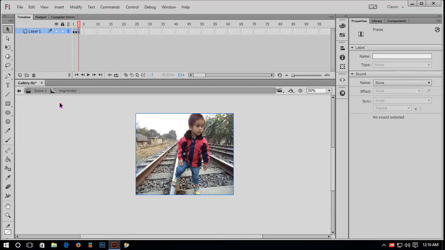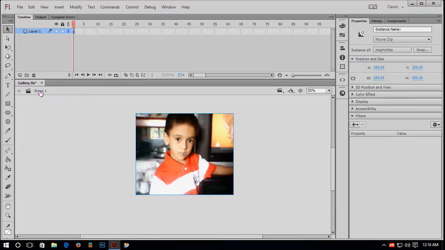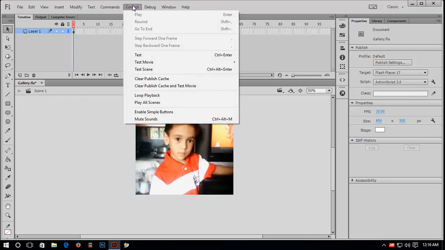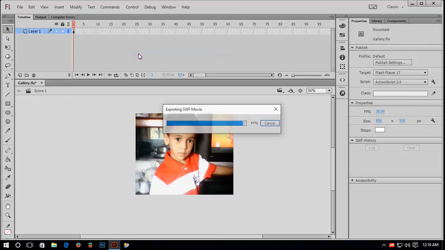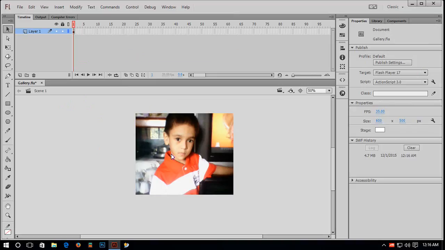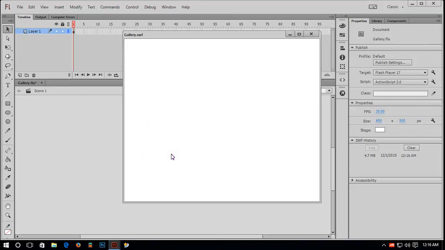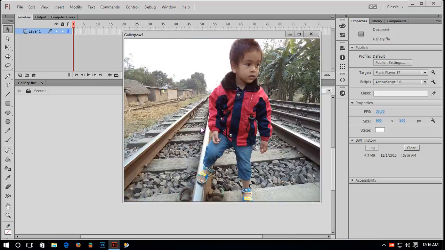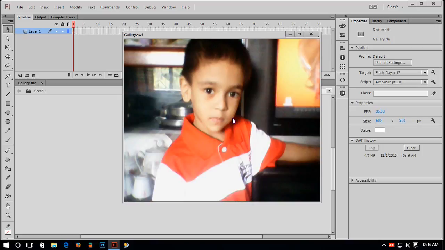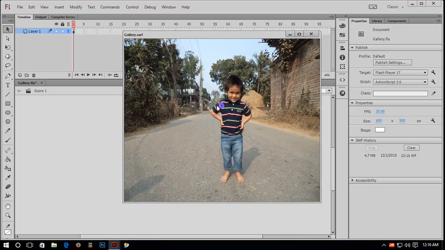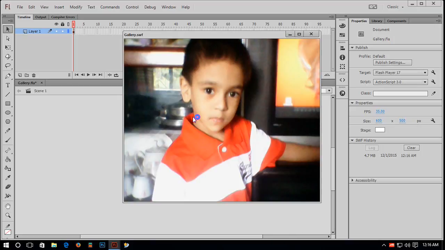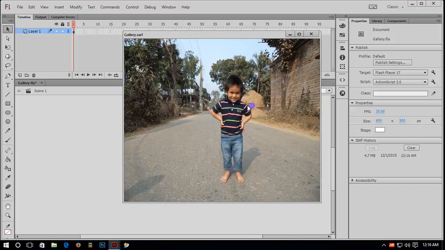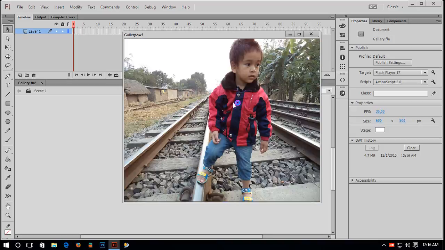If I go to scene 1 and test it, let's see what happens. Control, test. You see, my image holder is running because I have not stopped any frame. Okay, I did not command it to stop, so it is looping over and over again. So I have to stop it.